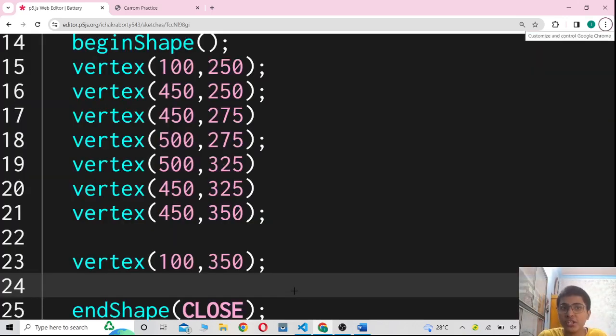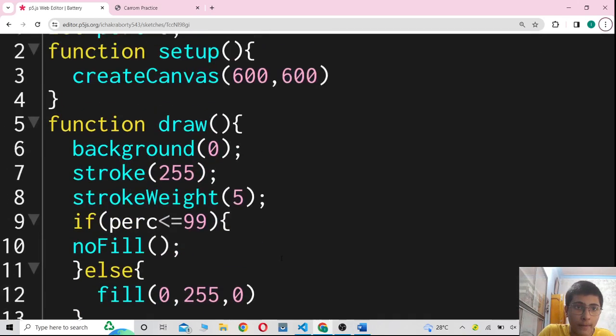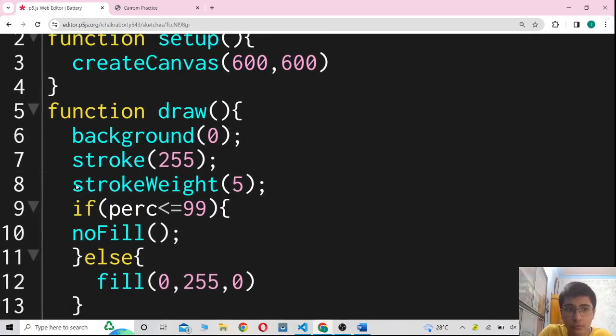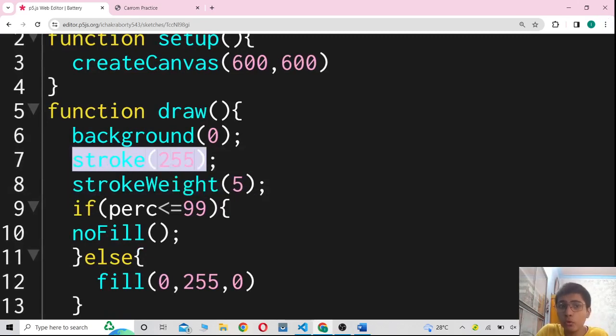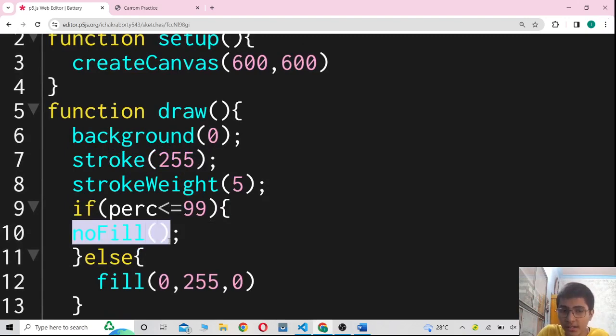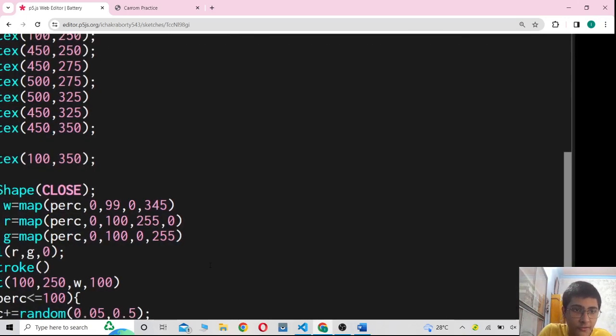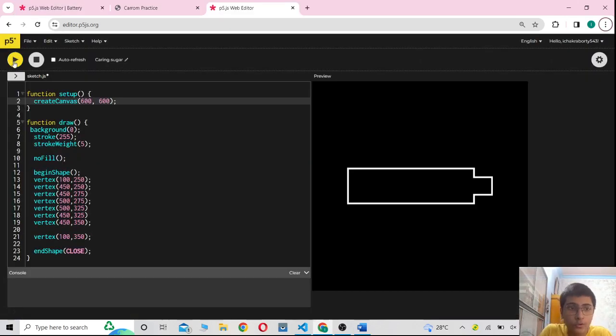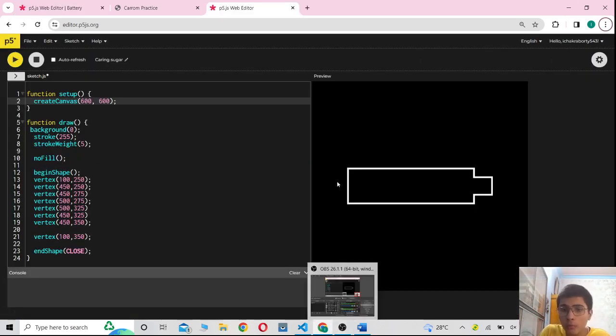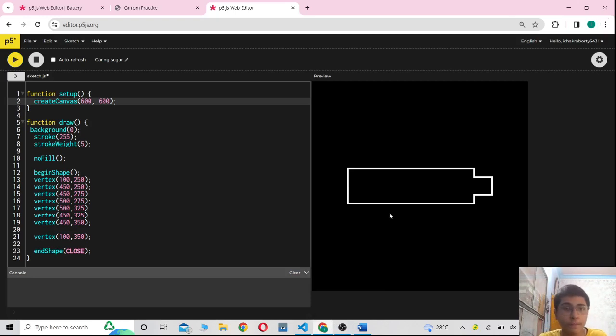So this section of the code has been used to draw the battery. My stroke has been set to 5. My stroke color has been set to 255, and I have inserted no fill to get the battery outline. So let's see how this code would look. So this section of the code would look like something like this, an empty battery. So I've used this vertex feature to draw the battery function.